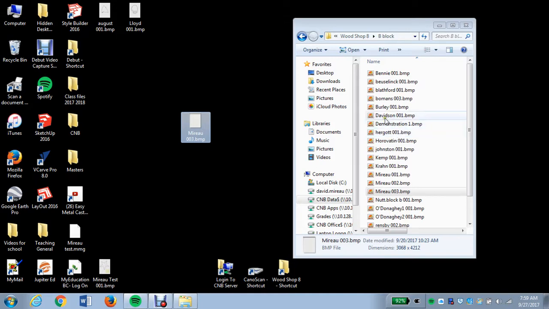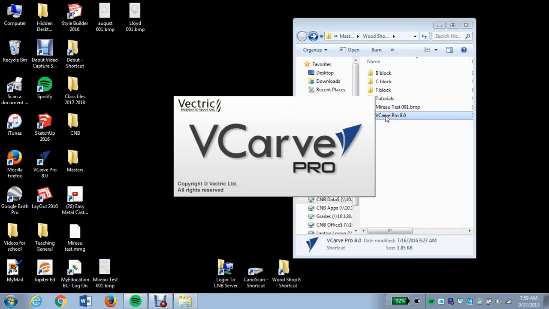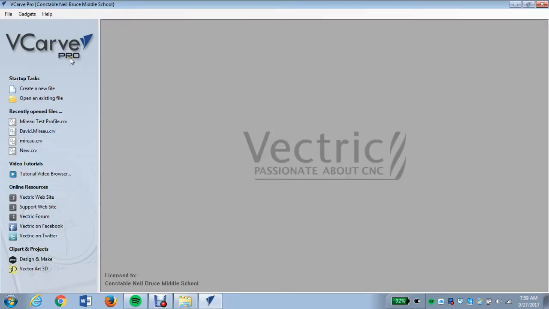If you did, great. Click and drag it onto your desktop, and you work from your desktop whenever you're working with your bitmap. That's where you're going to be looking for it when you open up your VCarve Pro program. Second thing to do is to back out of the folder so that you can open up your VCarve Pro 8 program. Do so. There we go. Alright, first thing to do would be to create a new file. So every time you open up this program and you're working on a new file, you've got to press create new file. Click on that.